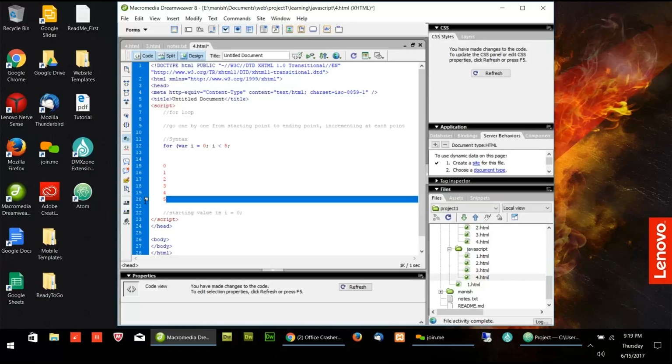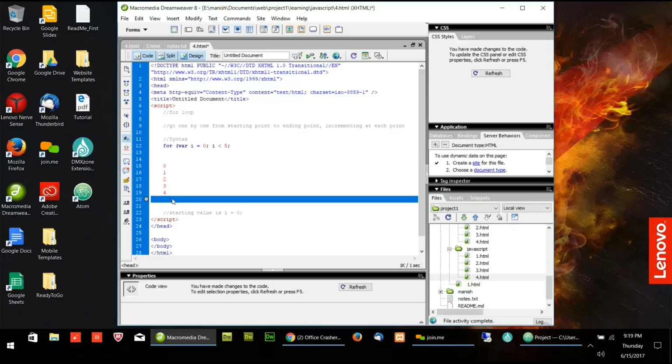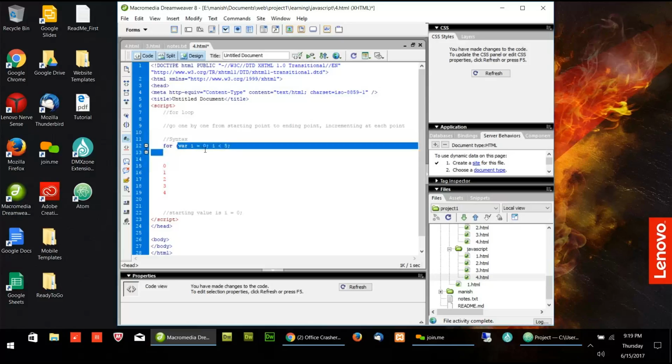So we will be only able to see till the 4 because here we are mentioning I should be less than 5. So initially I is 0, second time I will become 1, third time 2, fourth time 3, fifth time 4, and then I will become 5. Since I will become 5, this condition will not be satisfied, so it will not print that 5. So this is the starting condition, this is the ending condition, and now we want to show the middle condition.